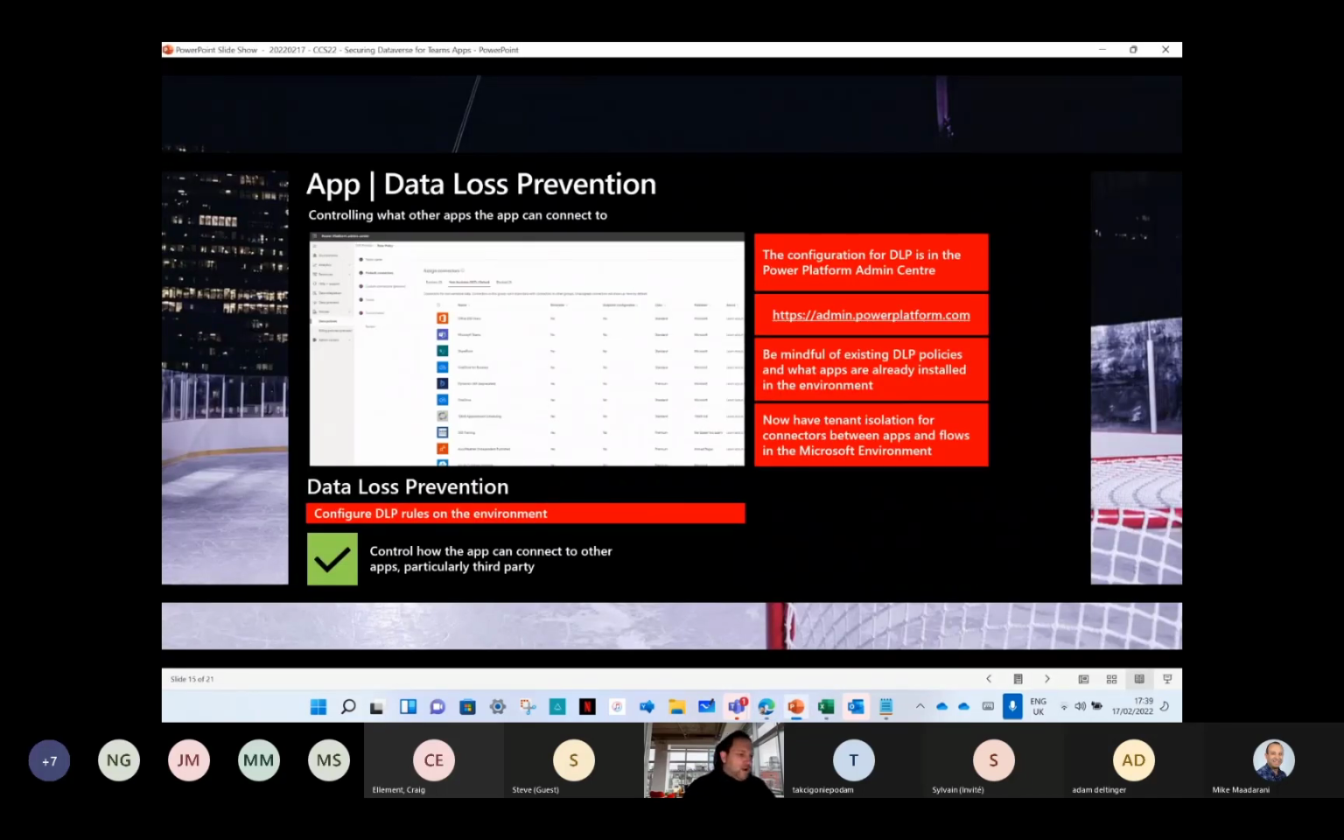So just finishing up, okay, onto the last point. We also have data loss prevention. I mentioned something called connectors.